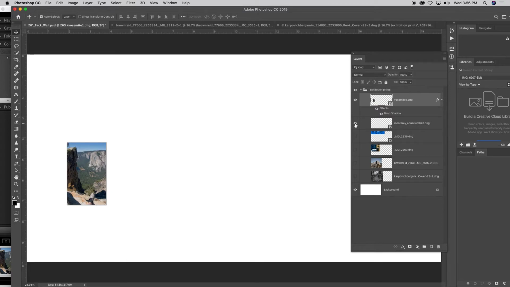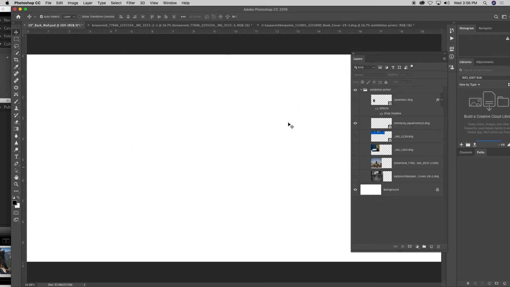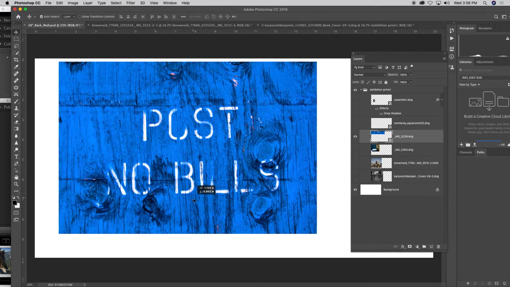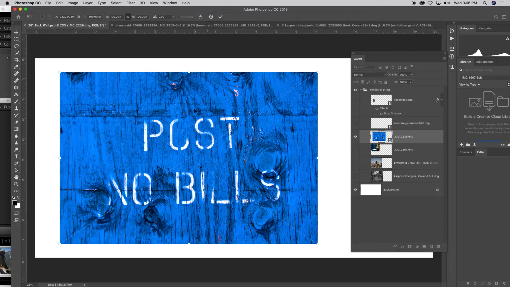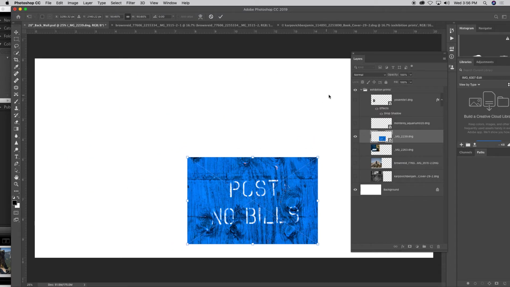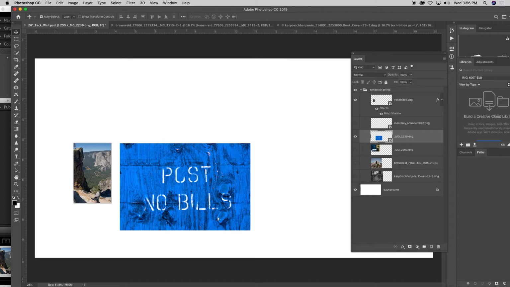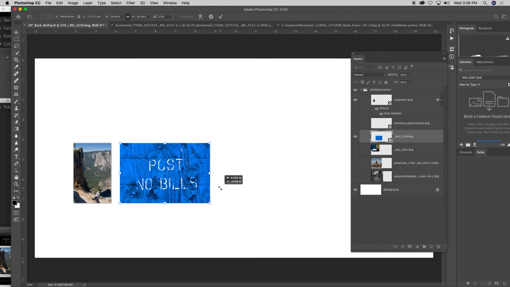Then I could go ahead and turn the other layer on, turn the other eyeball on, select that layer, turn this one off. Well, that one didn't make it. Turn this one on. Command T, scale it down. Maybe I want to make them the same height.